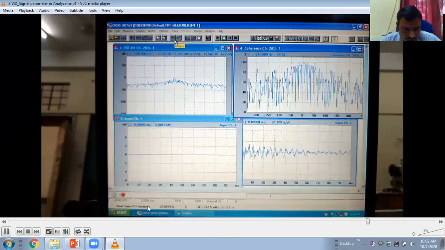Now here at the bottom you can see 5 averages I am supposed to take. This is the minimum frequency resolution I can take, in millihertz. The total time duration of the data will be 3.2 seconds.